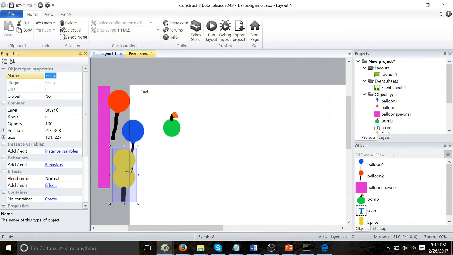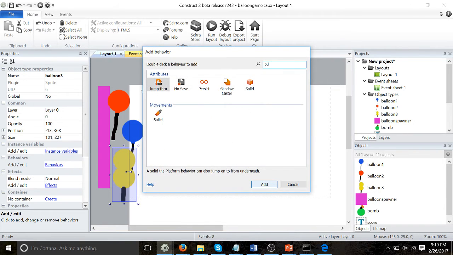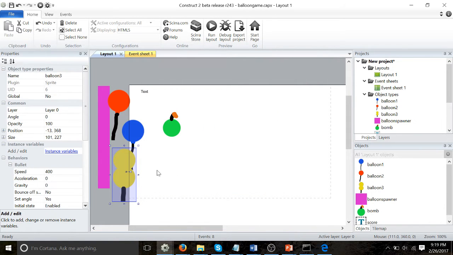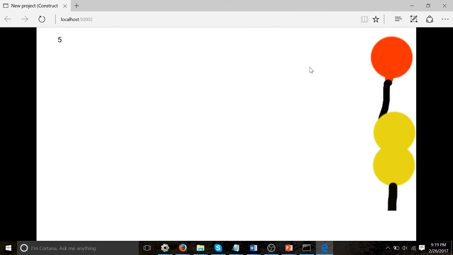So we're going to call that balloon 3. Of course you can do a better job than me. I'm not saying you have to do a terrible job. All I'm saying is that you don't need to worry so much about graphics. Here we are going to behavior, typing in bullet again, and there we go, we've got our bullet. So let's test this out. So this yellow one's moving, awesome.